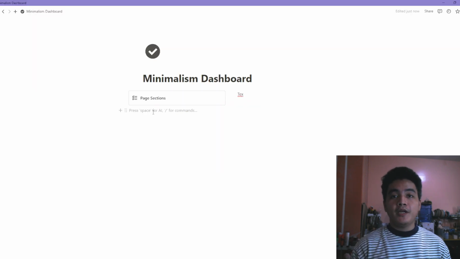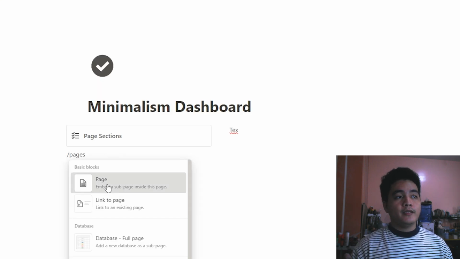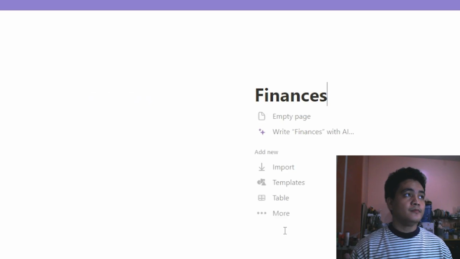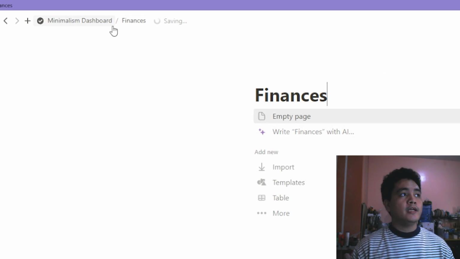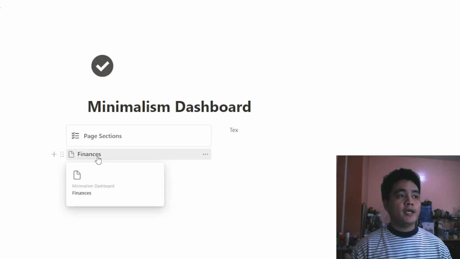Okay, so going down in here, we're going to make our pages. For the pages, I have a few examples, and first we're going to put here our finances. Just click the page block and then name it finances. Next, you're going to go to the upper left corner and click the Minimalism Dashboard. This is going to get us back to the main dashboard, and then we're just going to continue making pages.